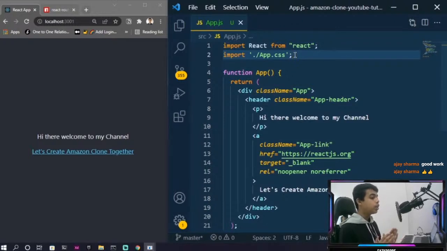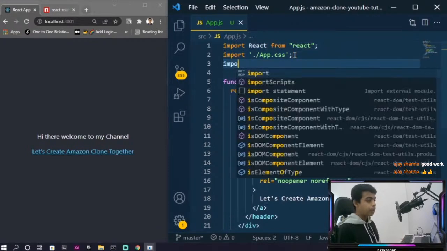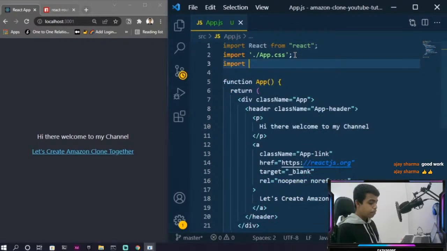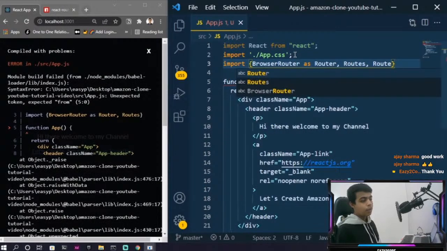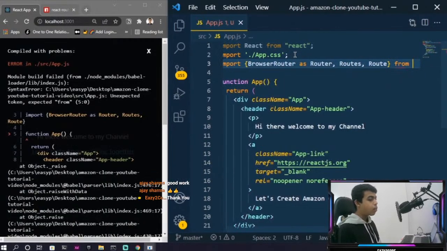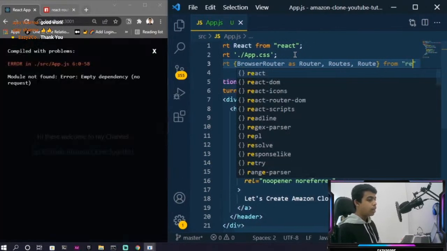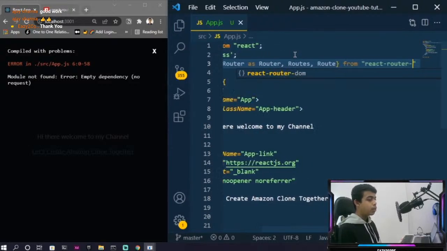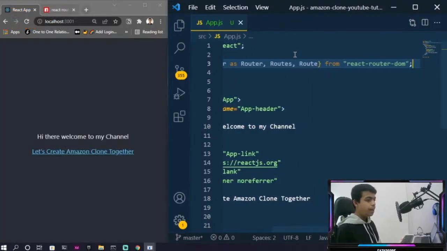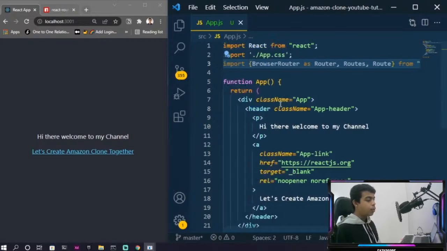Great. So first we are going to work with our app.js file to define the routes. So over here I'm going to import my router. So import BrowserRouter as Router, and the second one is that I'm going to import Routes, and to define my route I'm going to import Route, and that will be imported from the package that we have installed, that is react-router-dom. Great. So now I have imported my React Router DOM package.